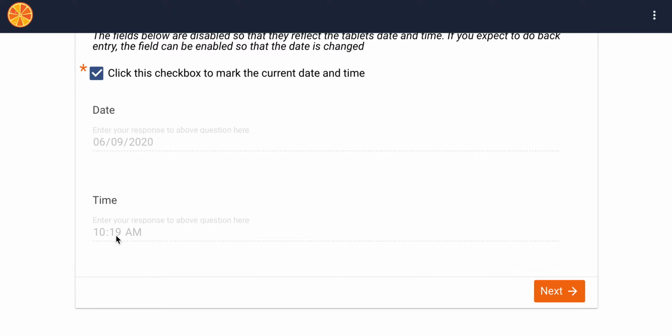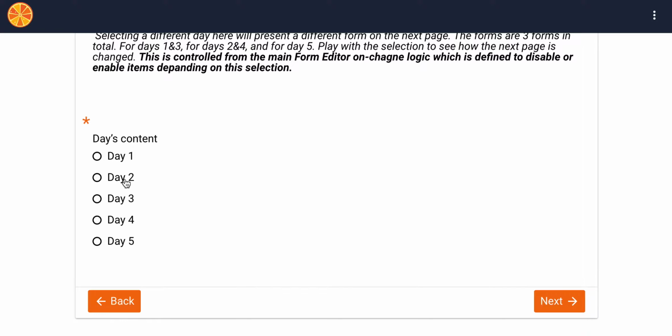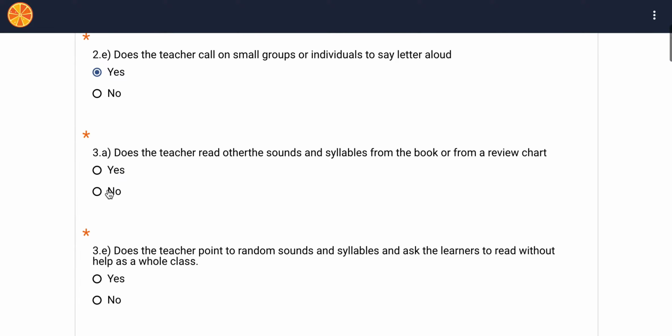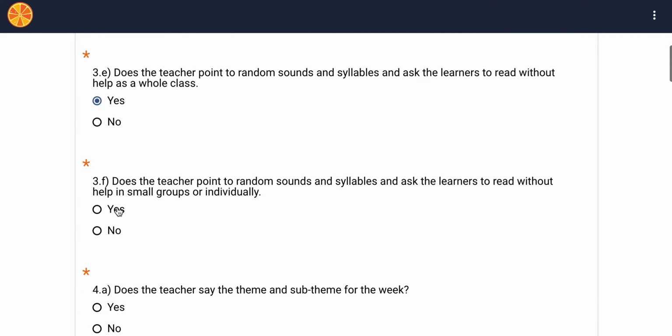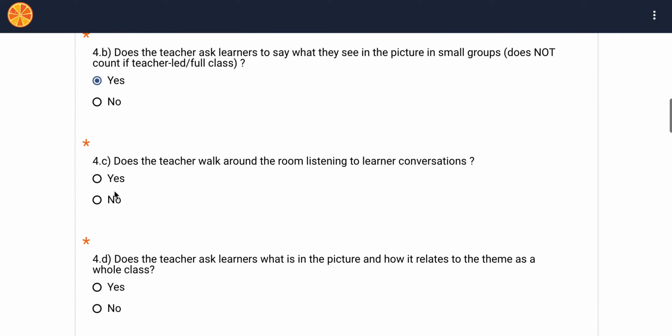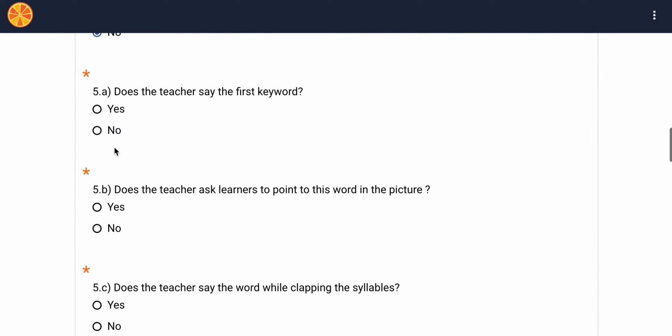We click to mark automatically the date and time. Then we have different content, as it says here, displayed for each different day. I select day 1. I'm going to randomly mark yes and no on how the observation is going. Almost done.